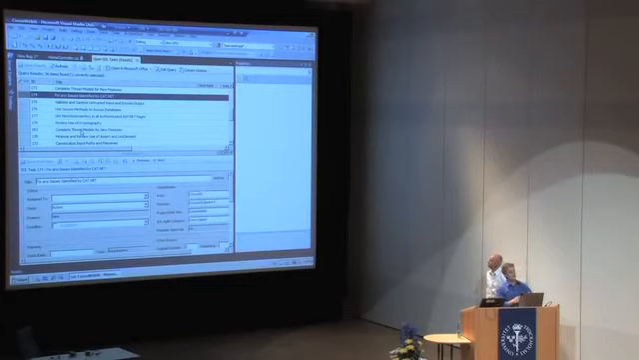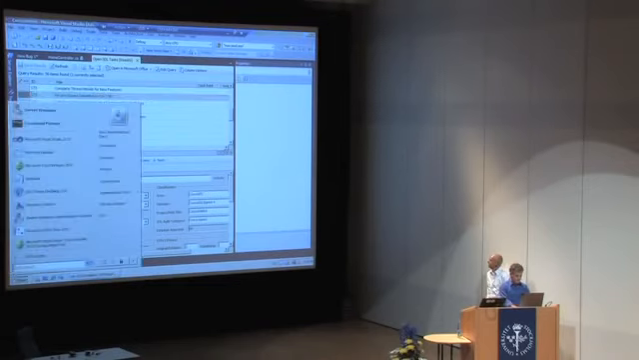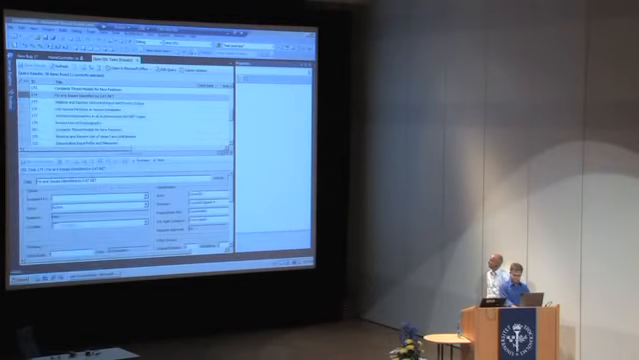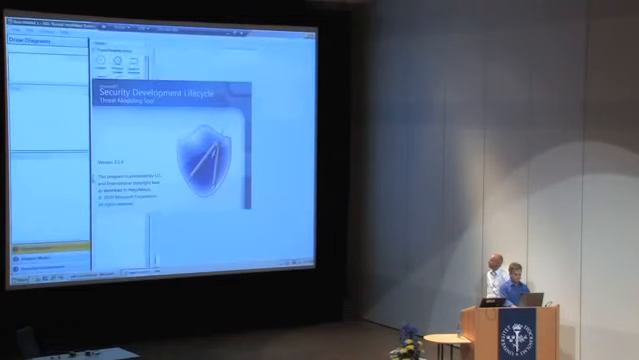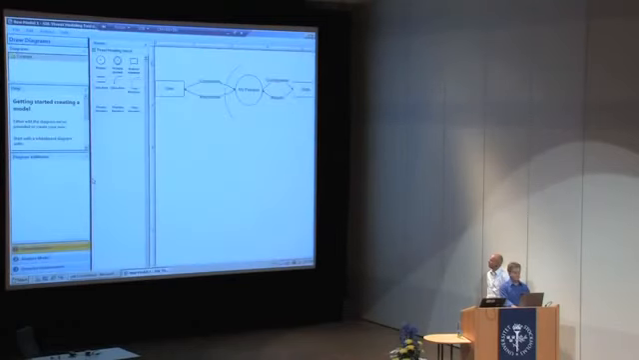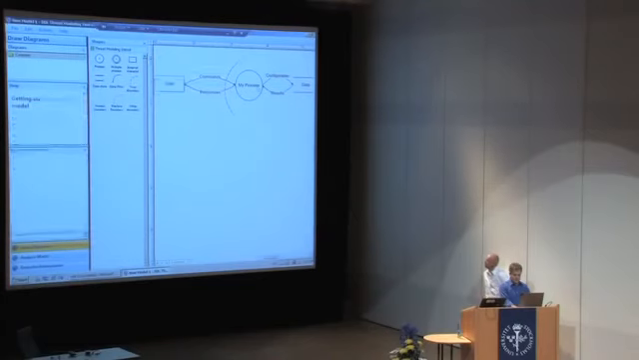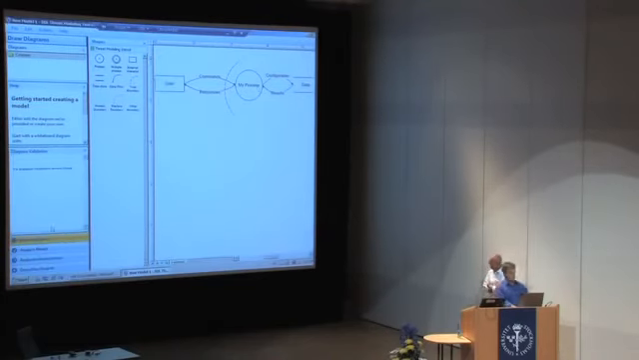So let me show the SDL threat modeling tool that we also have. I will start this SDL threat modeling tool here. And this is a free download. So here you have the SDL modeling tool. And we have 4 different functions in the tool.